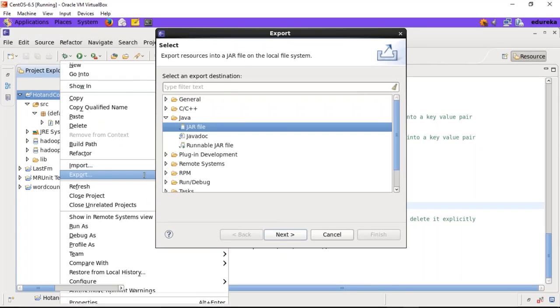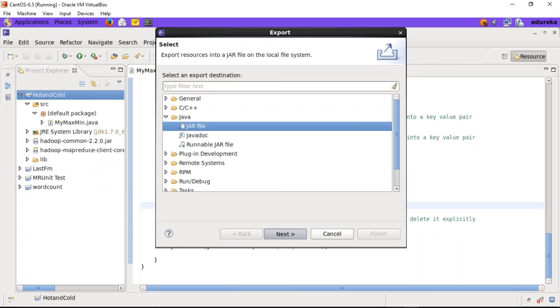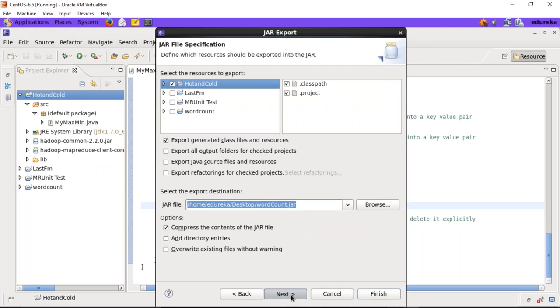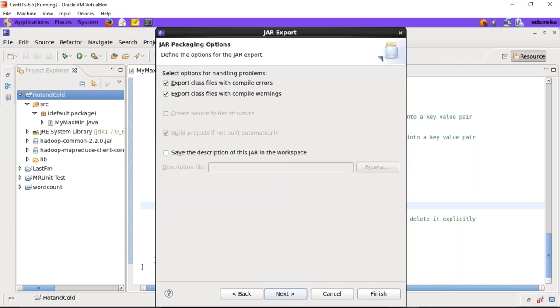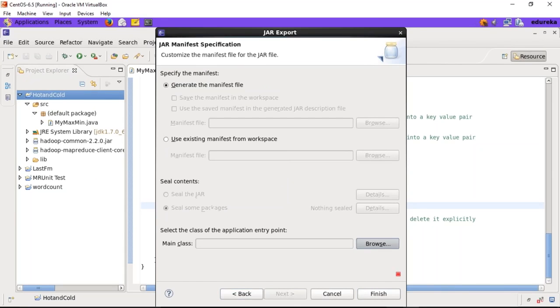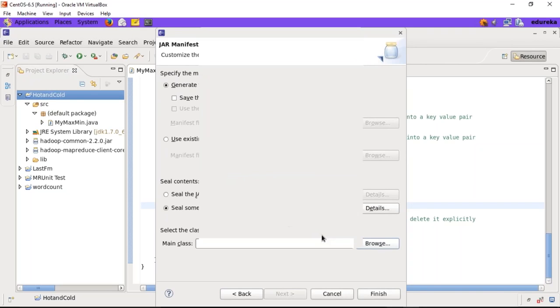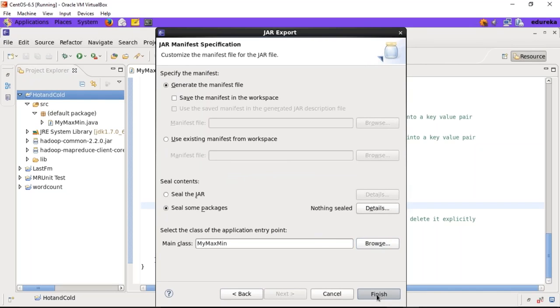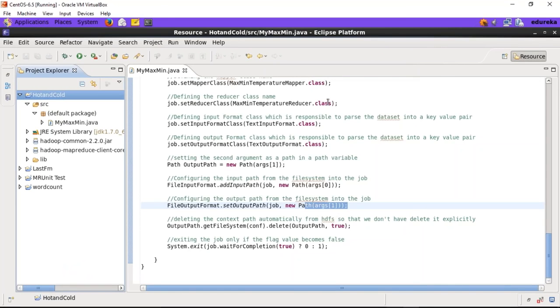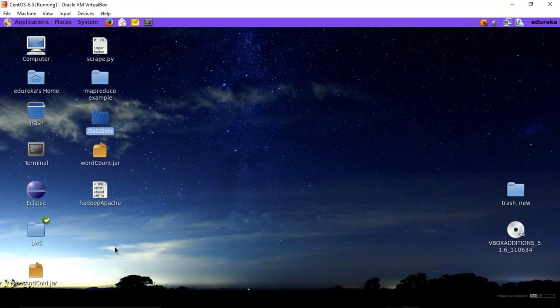I'll click on export, jar, next. I'll rename the file, so this would be hot and cold. I'll click next, next. I need to select the main class, so it would be my max min, and finish. Let me show you the jar file. So this is the hot and cold jar.